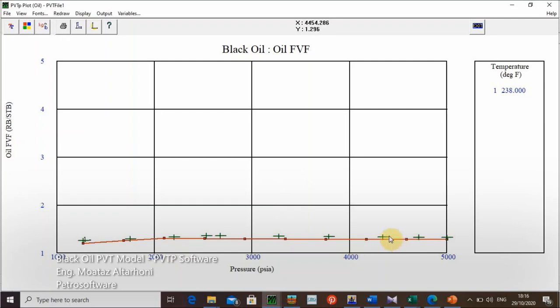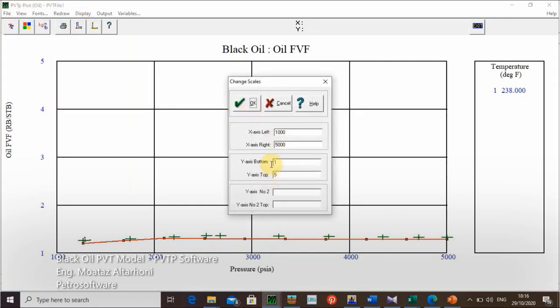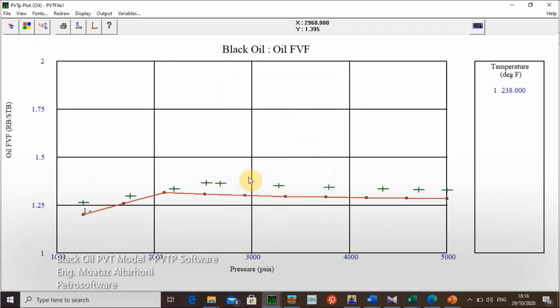I can see here the points and the line. To be more clear, I need to adjust the y-axis scales in here from 1 to 2. Yes, I can see the oil formation volume factor. This is the line, means the correlation I use it.